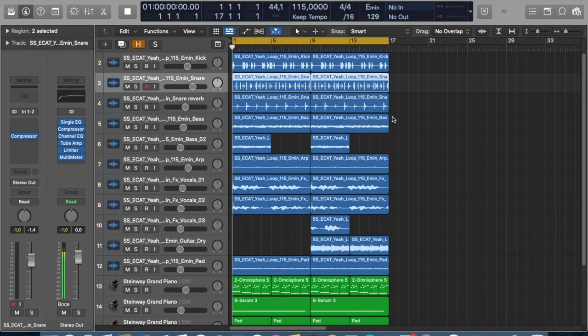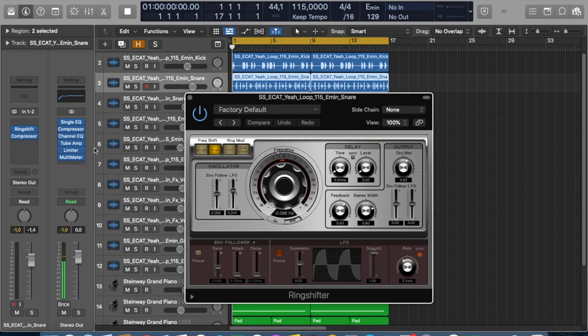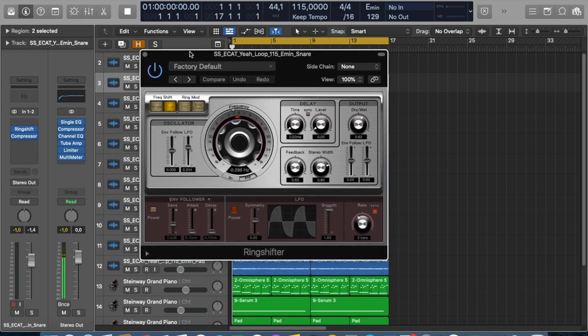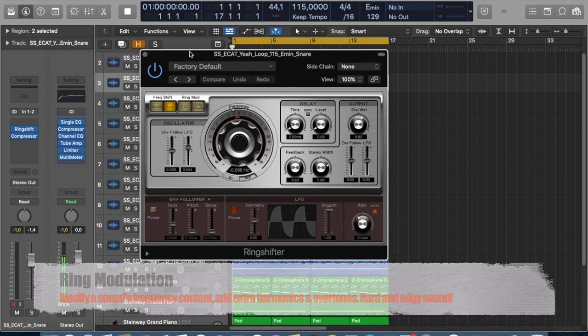Ring modulation isn't just for those who produce industrial tracks. It's also really useful for creating a rougher, harder edge to a track. A ring modulator will modify the sound's frequency content and add additional harmonics and overtones. They typically pick out and enhance brighter, clangy frequencies, so the result is an edgier sound.